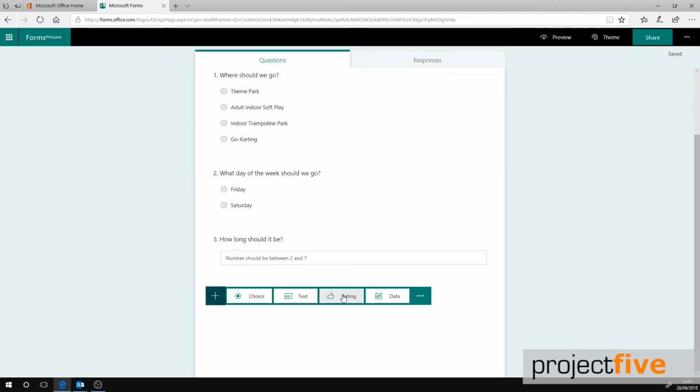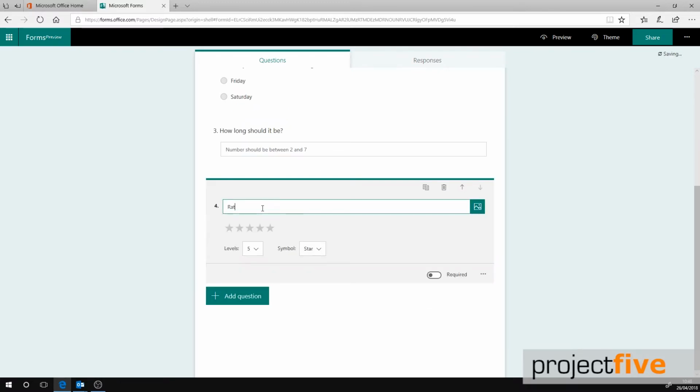The rating option does exactly what it says on the tin. It will allow your recipients to give a rating to the question that they've been asked. For example, I'll change the question to Rate our last social event. You can then change the levels to either 5 or 10 and the symbol to stars or numbers.